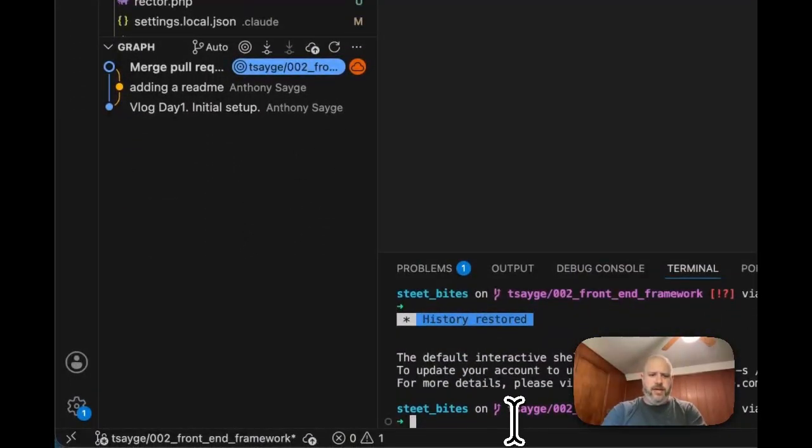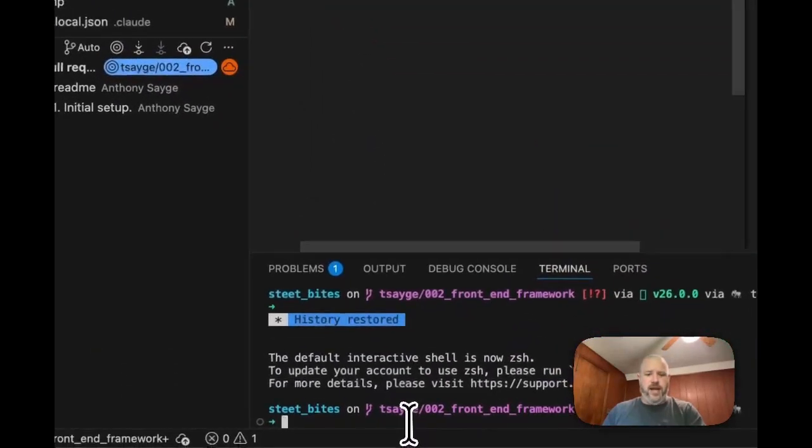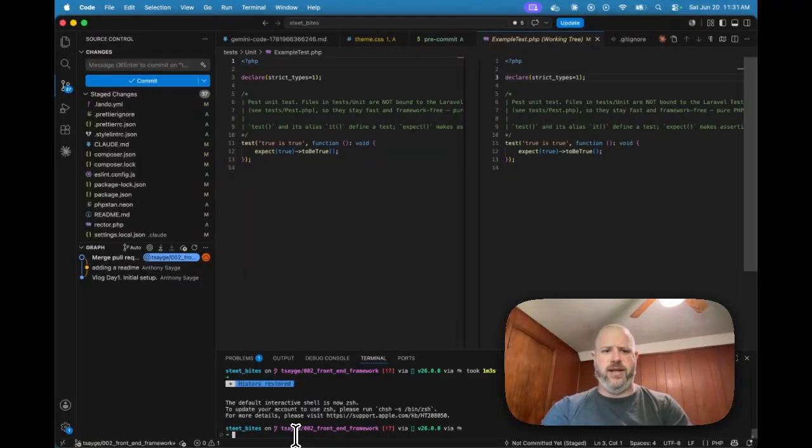I'm going to go ahead and commit this. I'm going to add them all. You could do this with a git add dot, but that's not how I like to do it. I like using VS Code. So I'm going to say establish front end framework and unit and the linters PHPStan.